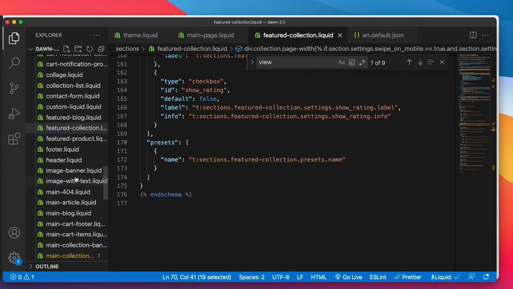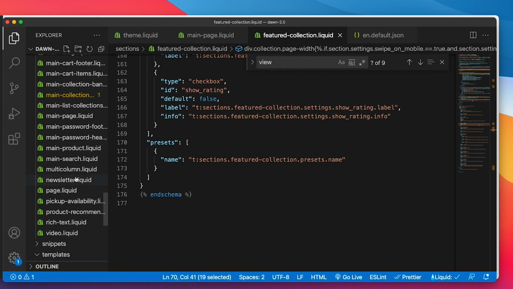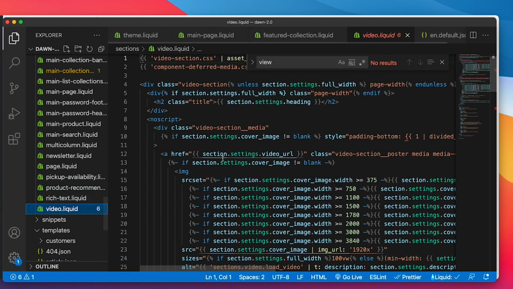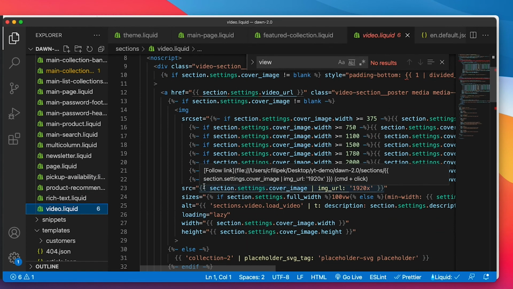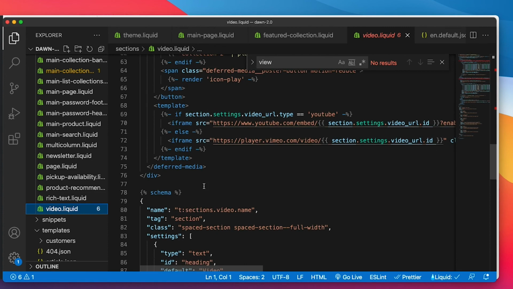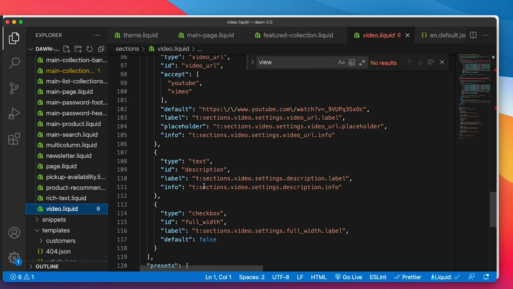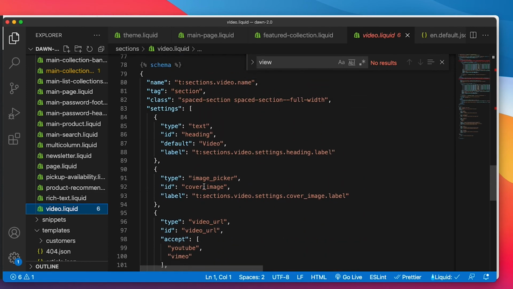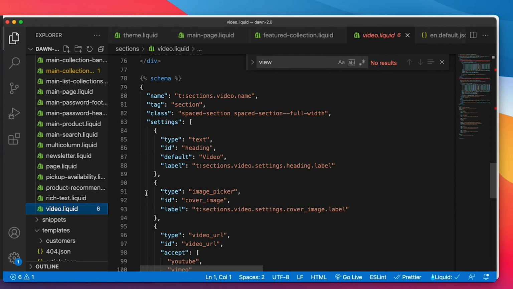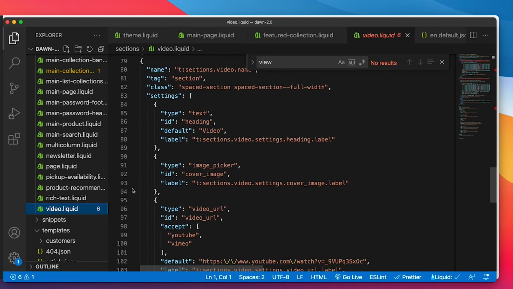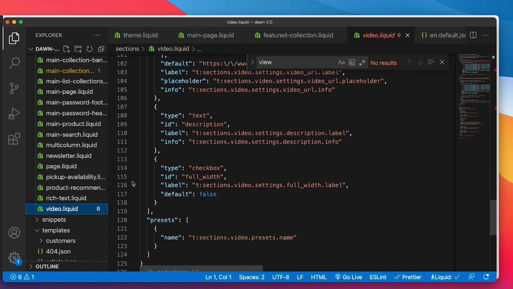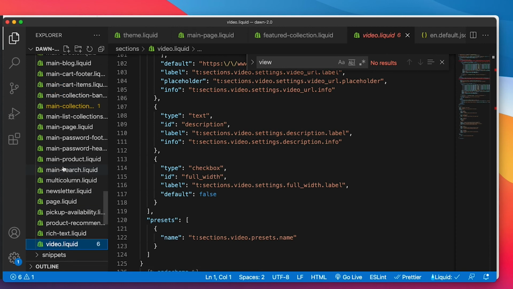So let's go to a section that might not be as complex. For example, video. Again, this looks pretty complex. These are the different settings, but I guess there's still some options. Yeah, a little less options. Like we can have the heading of the video, we can have our cover image. There's stuff going on there.